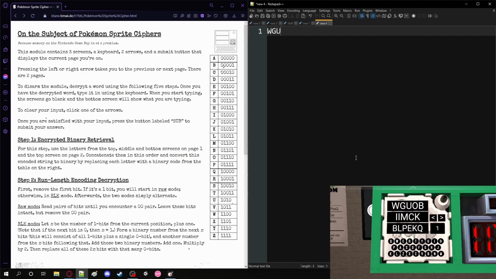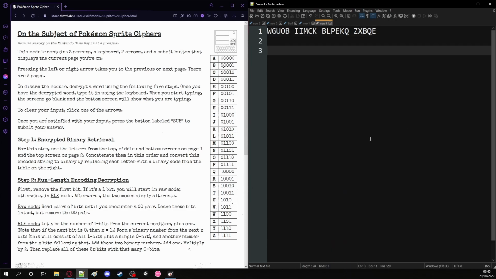Whiskey, Golf, Uniform, Oscar, Bravo, India, India, Mike, Charlie, Kilo, Bravo, Lima, Papa, Echo, Kilo, Quebec, second page, Zulu, X-Ray, Bravo, Quebec, Echo. The defuser's job is done here for now. We don't need the module on our screens anymore. So the first thing that we're going to want to do is convert these letters individually to binary and then concatenate it as all one string.